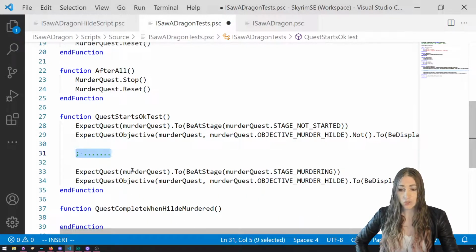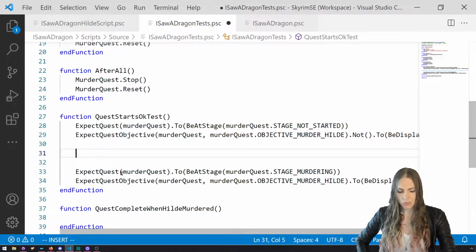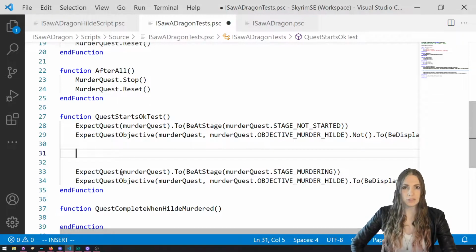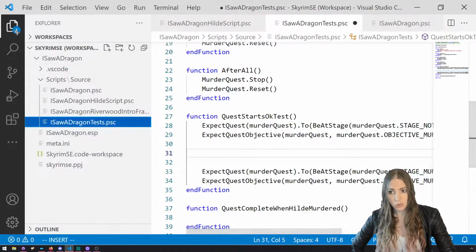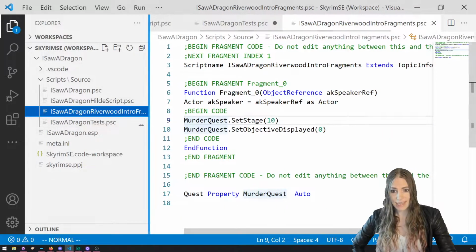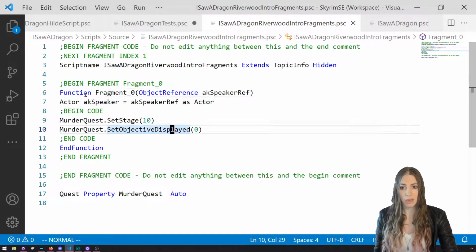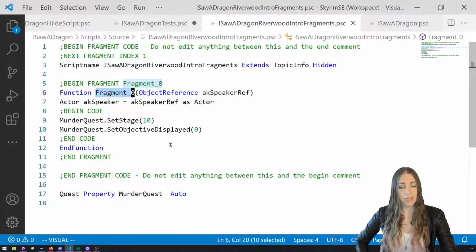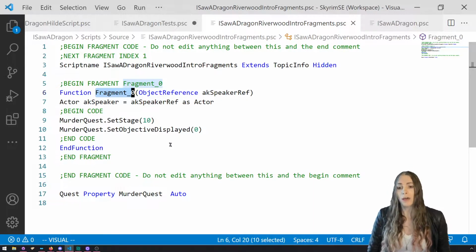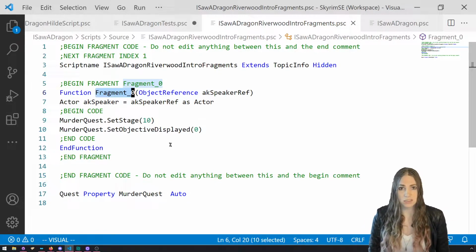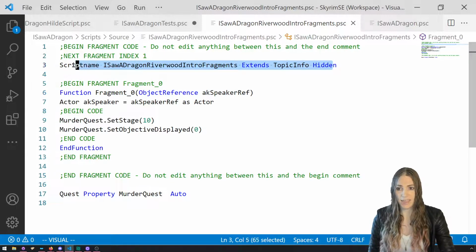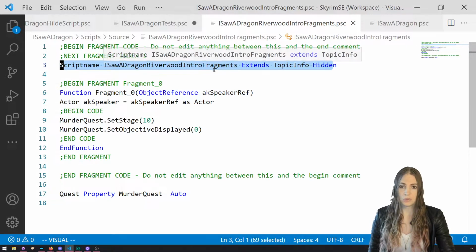So what do we do here? Well, it would be really nice if we could get a reference to the topic info, which the fragment is associated with, so that we could get an instance of this fragment, and then we could just call fragment.fragment0. What sucks is for fragments like this on topic infos, I have not been able to find a way in the universe to get a reference to this.